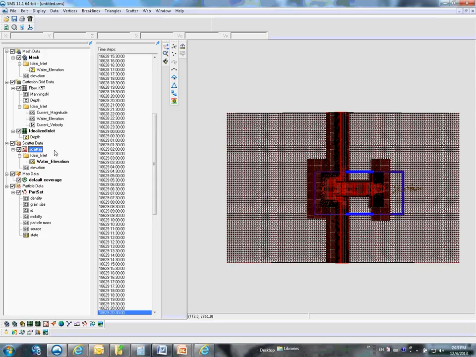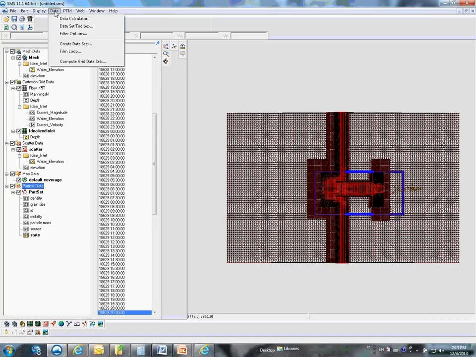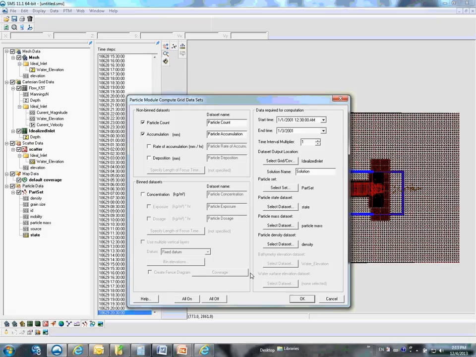Yeah. Okay. So after that, we go to the particle module here, and then we go to the data tab and come to compute grid data set. And then you see that there are some tabs here, right? The left hand side is the variable parameter you want to output from this calculation. So you have particle count, accumulation at the bottom, material accumulation at the bottom, and also concentration. So you can click this concentration here. And these are the three data sets you want to calculate. On the right hand side, you set up all the input files, the input information for this calculation. So you see the animation starts for 2 days, right here.